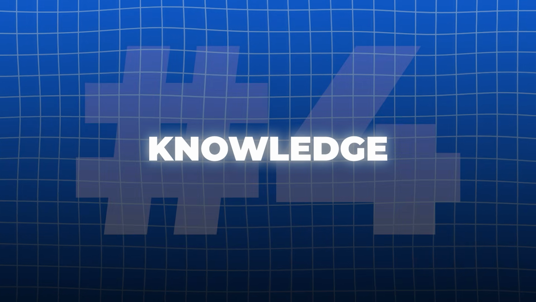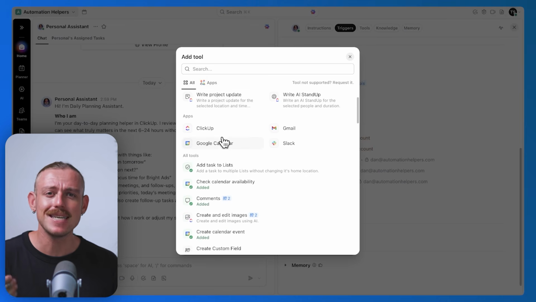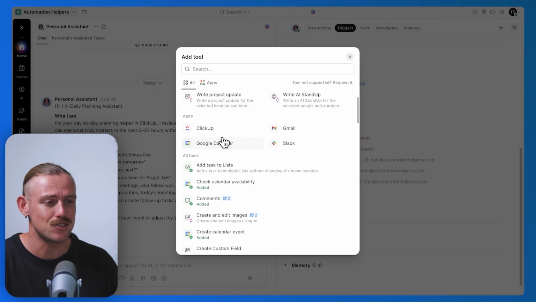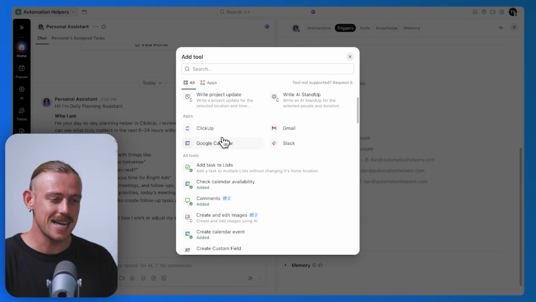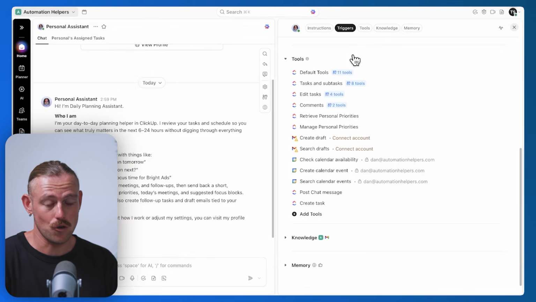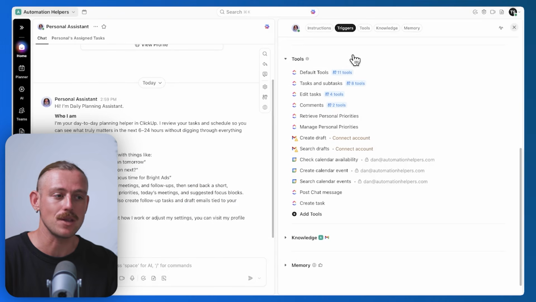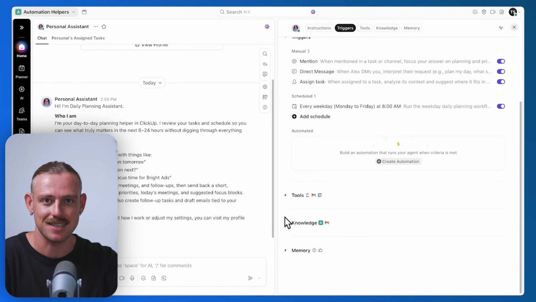Next, we have knowledge, because the super agent clearly needs context to do its job. So the more context an agent has, the better it can understand your business and work on your behalf. And you can control exactly what information it has access to.